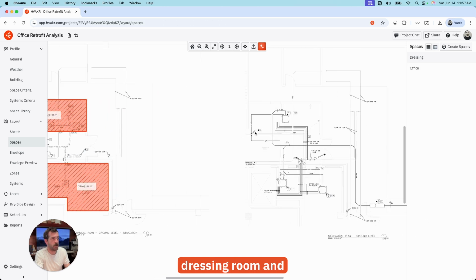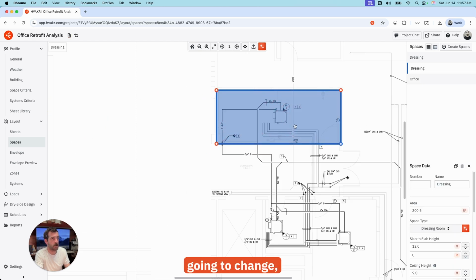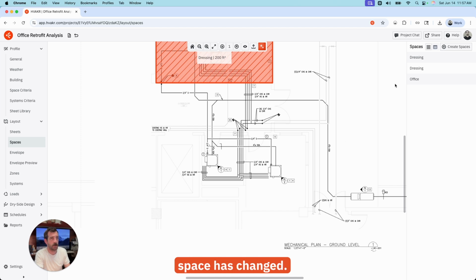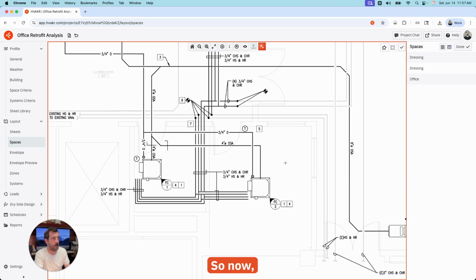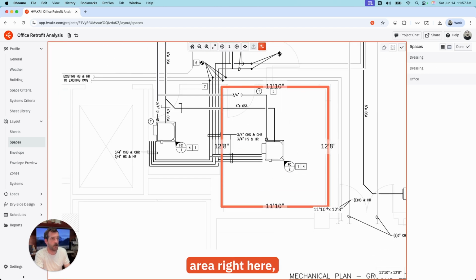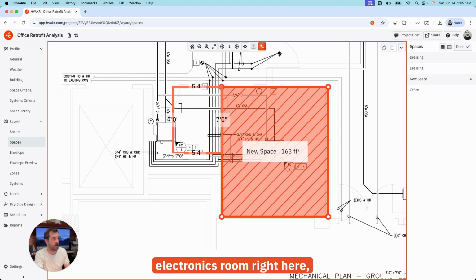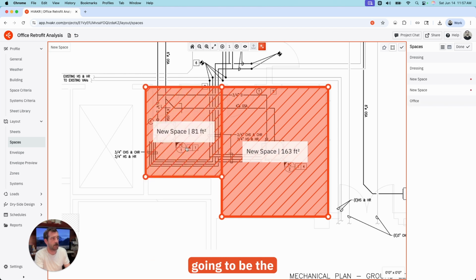Now, the new space schedule is going to be similar. I can copy the dressing room and bring it over here. That's not going to change. And then this space has changed. So now I'm going to have a reception area right here, and then I'm going to have an electronics room right here. And this is going to be the big question mark.